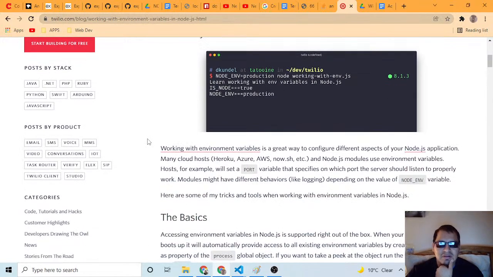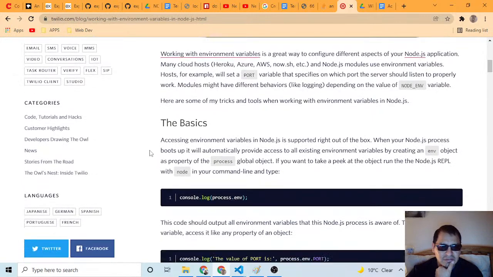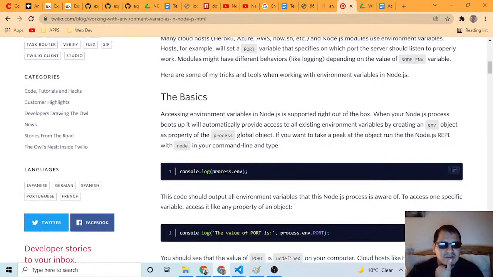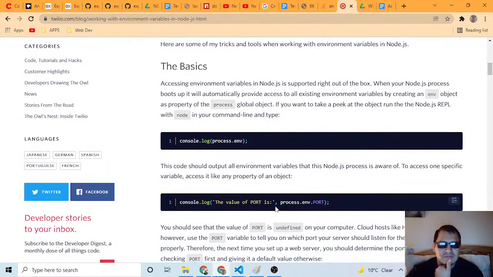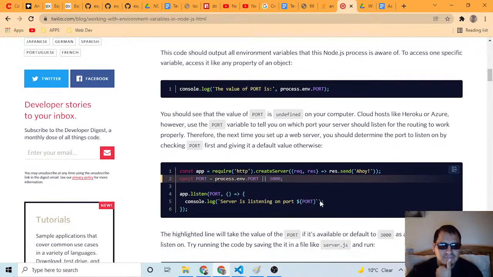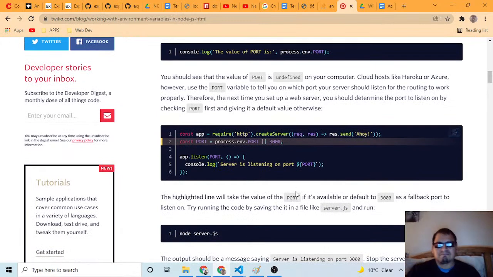Twilio. I don't know how I got here, but very good. Process, and oh, I can do this as well. What value port is? Okay. Oh, nice. Look, this is the way it should be.